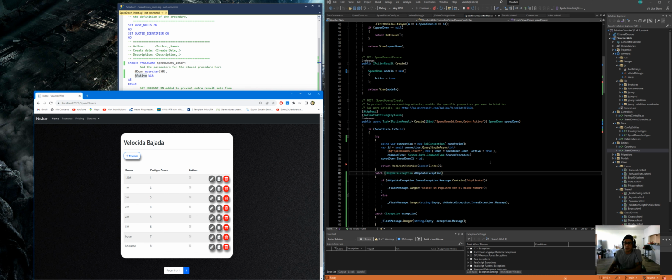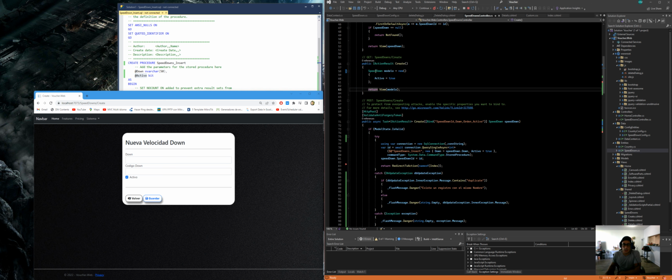¿Cómo creamos este código? Este código lo creamos cuando llamamos a crear, le decimos nuevo, le decimos, mira, vamos a crear un nuevo modelo, una nueva variable en base al modelo speedDown, donde activo va a ir igual a true y lo mandamos a la vista. Esto que está aquí. Chévere.